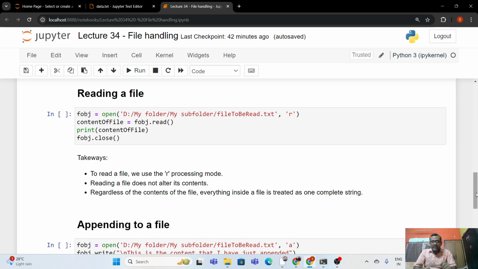And like we had seen in the previous video, before we start writing to a file, the first thing that we need to do is open the file. By opening the file, we establish a link between the file which exists on our secondary memory and the Python object that we are trying to create. And that is exactly what we are going to do when we are trying to read a file as well.